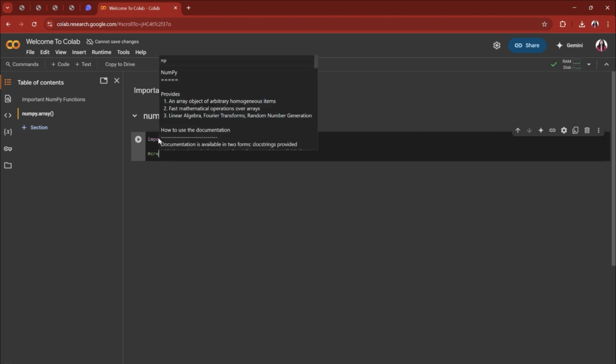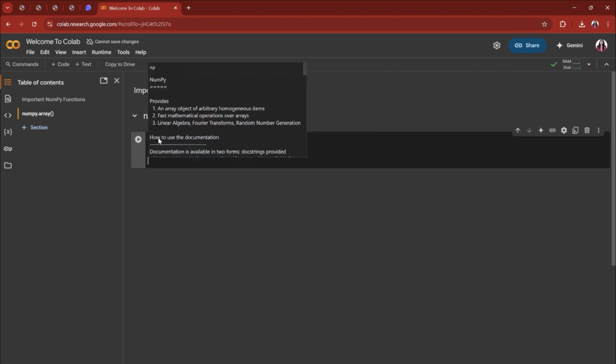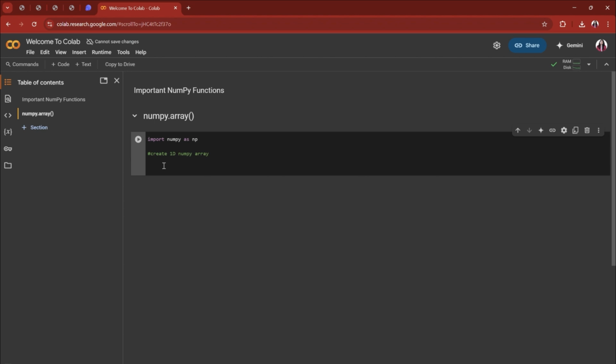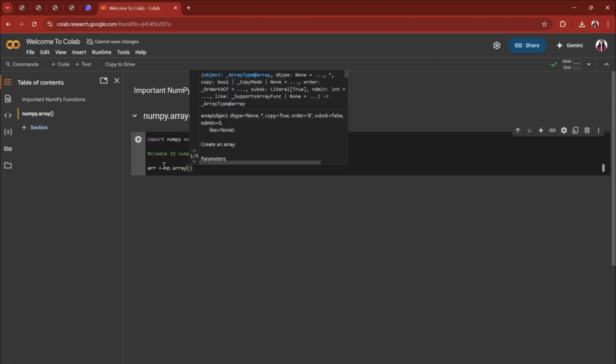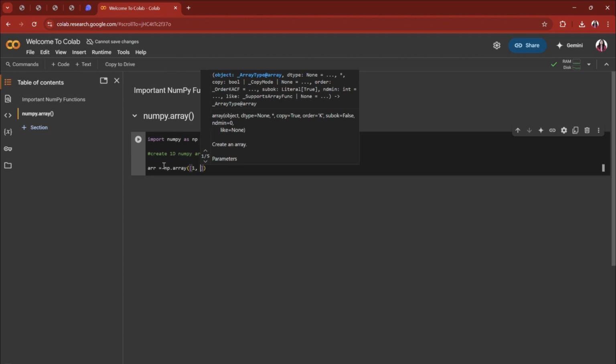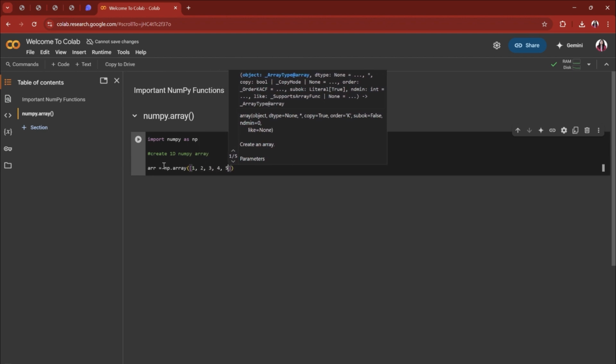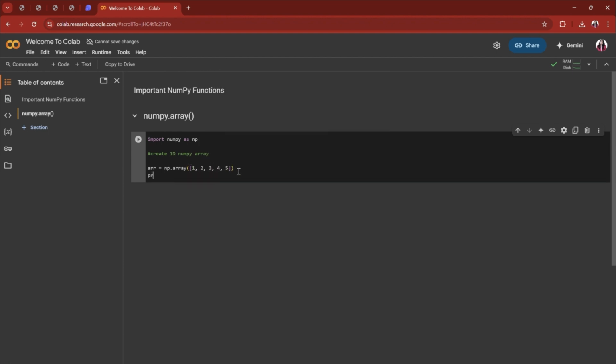Now I will just create a 1D NumPy array. So let's understand how to create a 1D NumPy array. I am just going to create my np.array, and here in the bracket I would just like to mention the array. Okay, so it will just give me the 1D NumPy array.